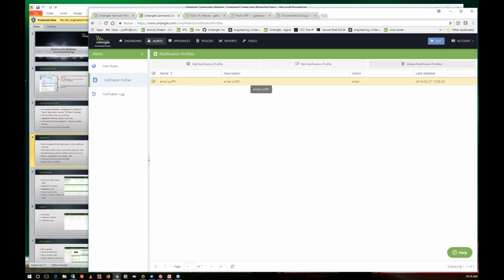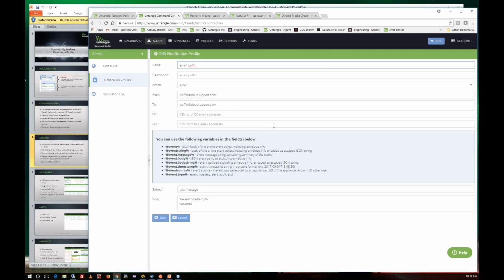Anyways, you can configure a profile for each one. Let's take a look at this one. So in this case, I've just done an email. I'm going to email myself, and in this case, I just put a subject of test message, and I put in these variables to tell me this is the information I want in this alert email.